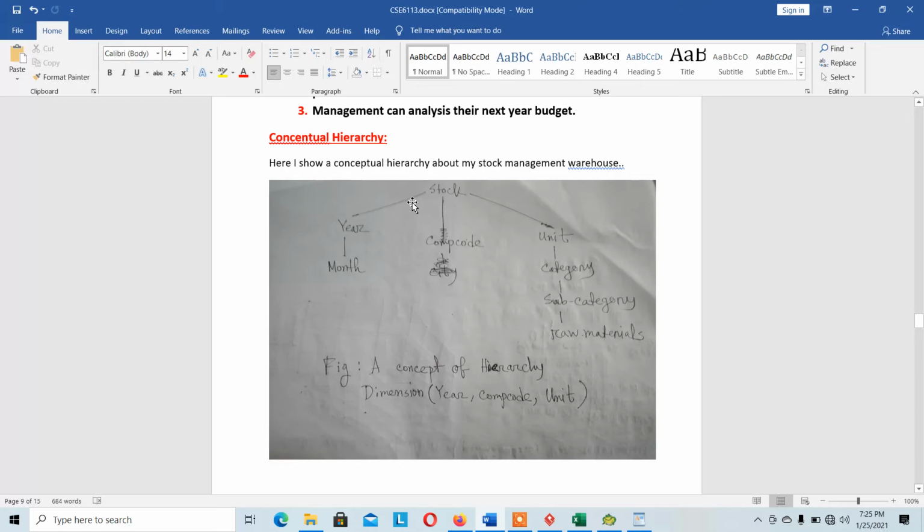Here are three types of hierarchy used in my stock table. First, the date field. Date field depends on year and month. Now the company code is one type. It has no hierarchy. Third is raw materials. Raw materials depends on four hierarchy levels: first unit, then category, subcategory, and last is raw materials.